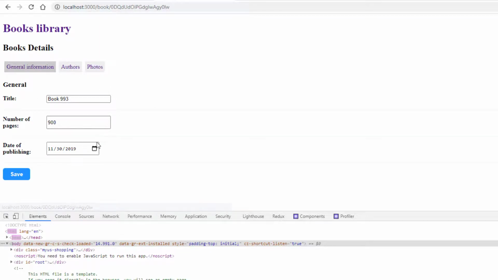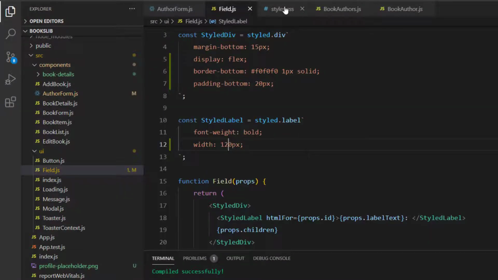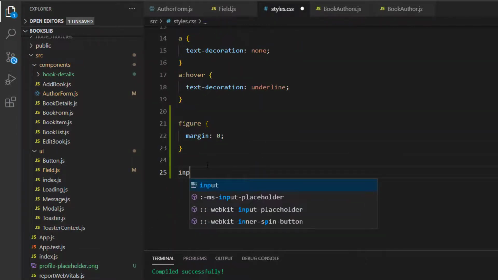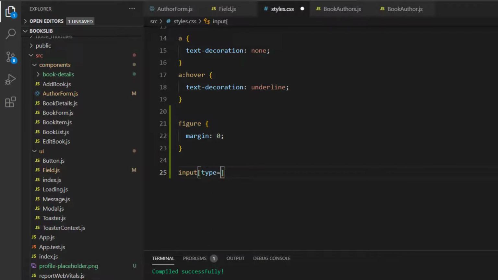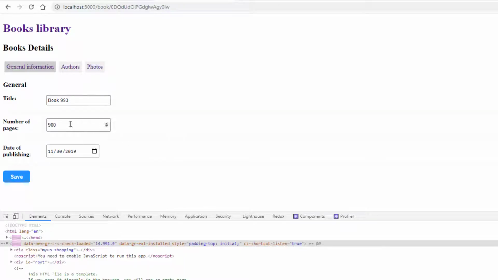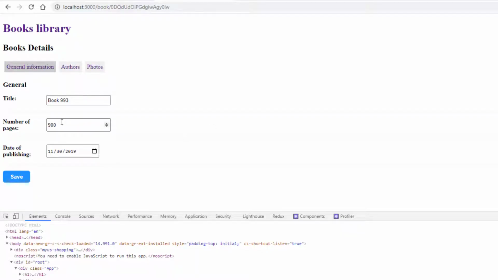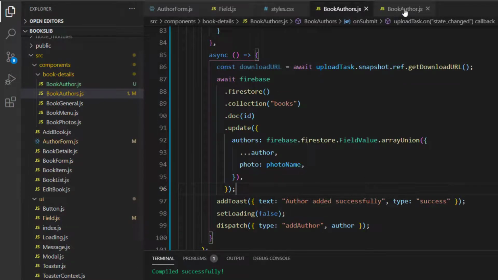Alright. Now for the input, here in my global CSS, I can style the input type equal text to have a specific height of, let's say, 28 maybe. Alright. And as you can see here, the select and the input are affected by the flex rule.